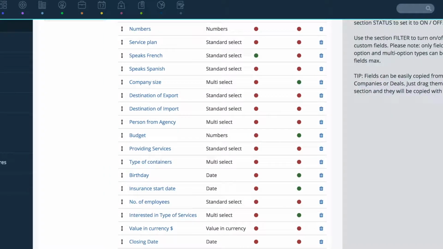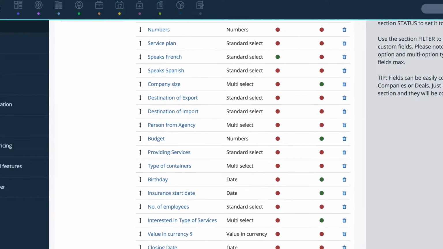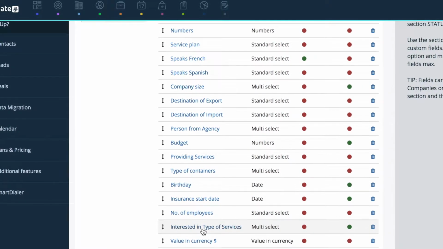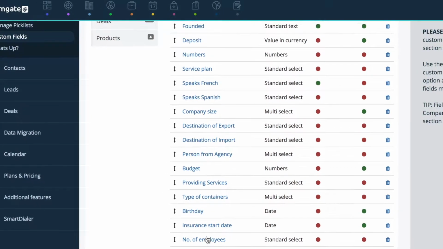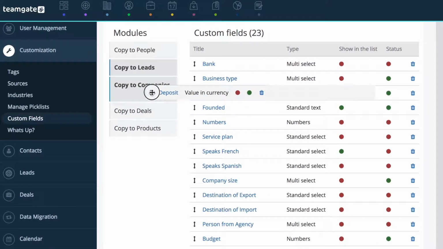Also, don't forget that when you've created your custom fields, they can easily be copied to and from people, companies, or deals. Click on the arrow on the left-hand side and just drag them to the desired location, where they'll be copied along with all of their associated values.